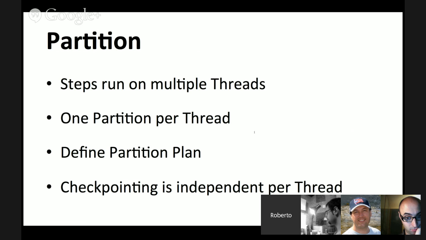You can only have one partition per thread. And for that, you have to define a partition plan. You can either define it in XML or you can implement a class and do it programmatically. But I'm going to show an example right away. And keep in mind that if you're doing checkpointing, the checkpointing is per thread, so you might need to aggregate all the checkpointing data at the end of processing to see if everything is okay or not. But this is a bit more advanced, and we're probably not going to look into this here.